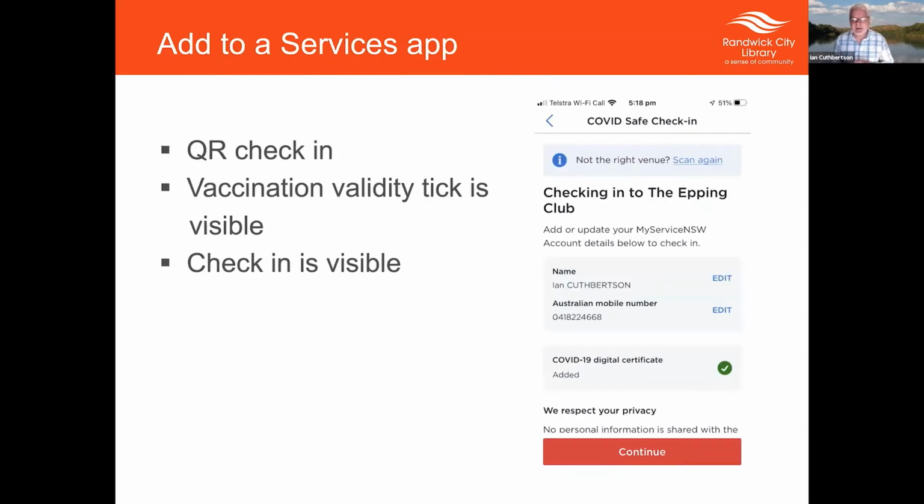Now, this is me. You can see this little tick here. This is adding to a services app. Now, I found this much harder than it should have been, and I'm reasonably experienced. I've been doing technology for a long time. But as I said, I updated the New South Wales Services app, and it went through like a dream.